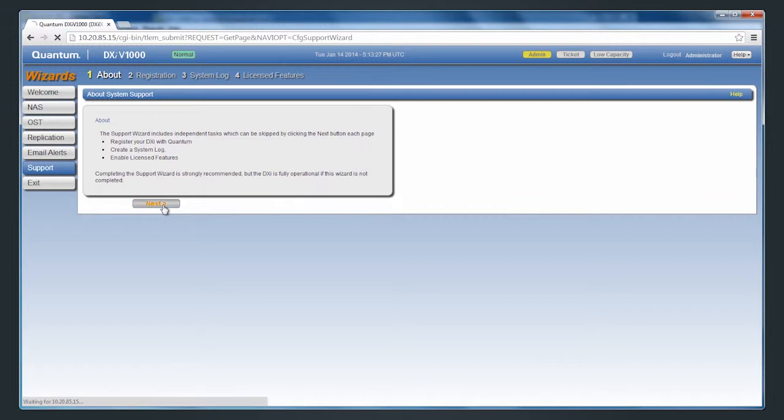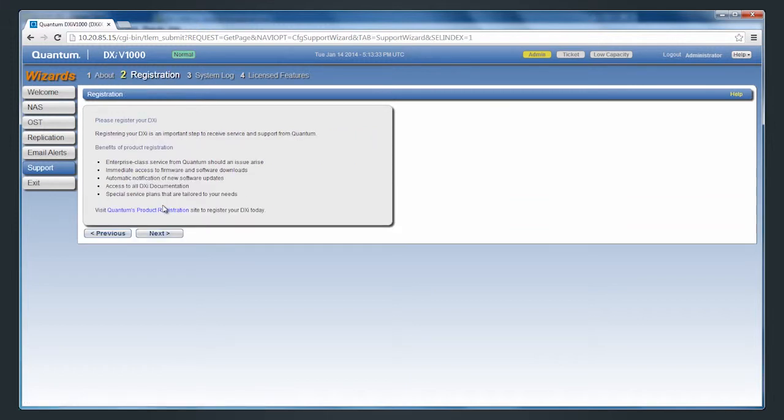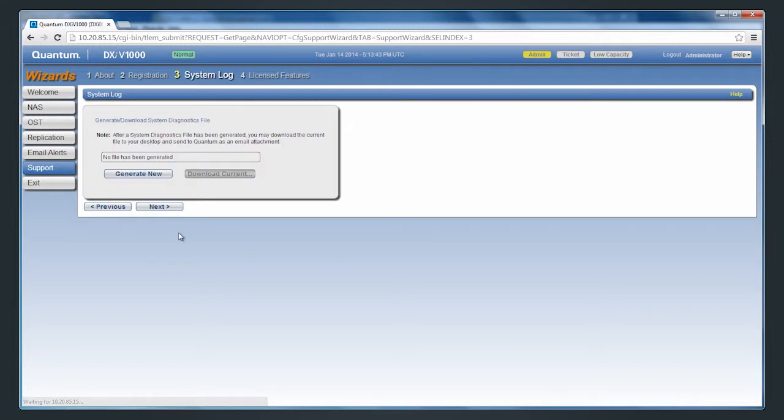The registration page lists the benefits of registering your system with Quantum and also contains a direct link to the product registration page on the Quantum website. The System Log page allows you to generate a system diagnostic log by clicking Generate New. When the log is finished generating, click Download Current to download the file. You should generate a system diagnostic file after installing and making configuration changes to your DXi V1000 system. If you need to contact Quantum technical support in the future, this log will help Quantum service when troubleshooting your system.